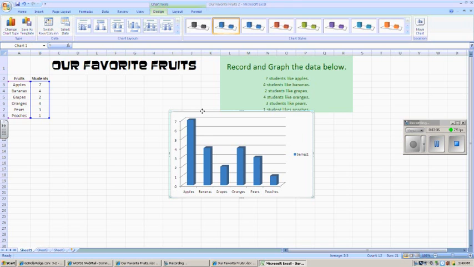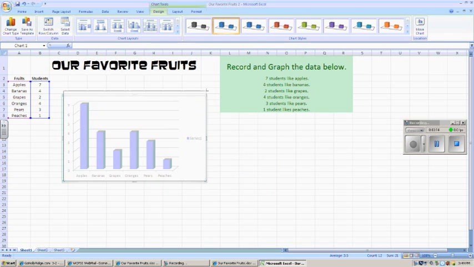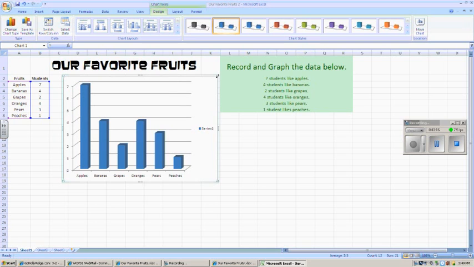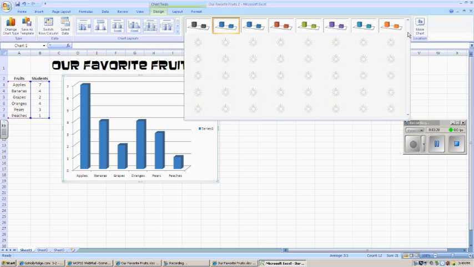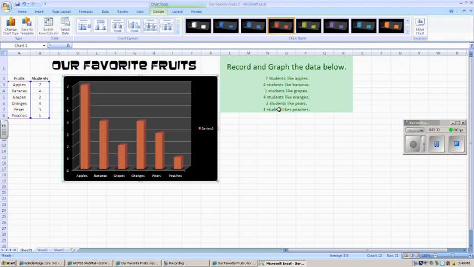To move my column graph, I select the edge of the graph and drag it over. I can also resize the graph by selecting the corner to make it a little bit bigger. Once I have the graph selected, I can also change the color of the graph. There are many different color options. Click the down arrow in your design view. I can make mine black and red.